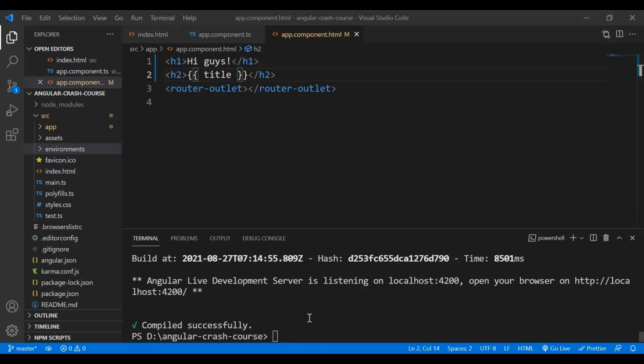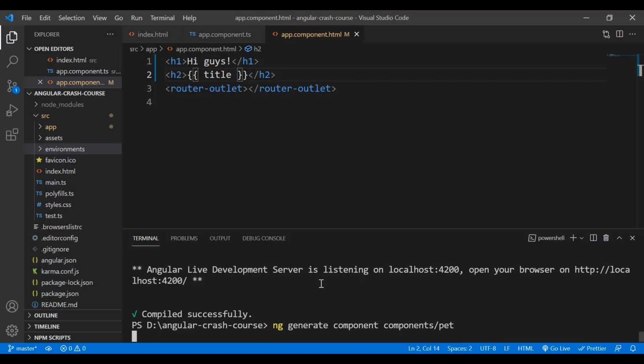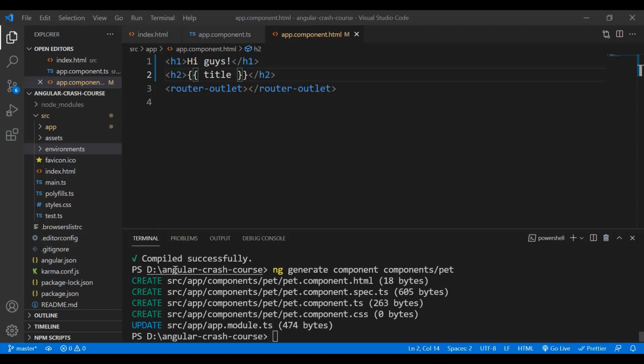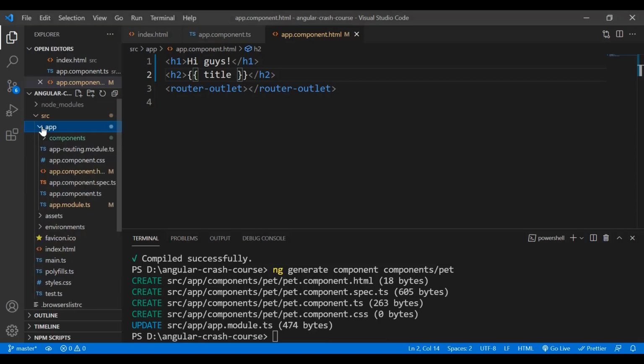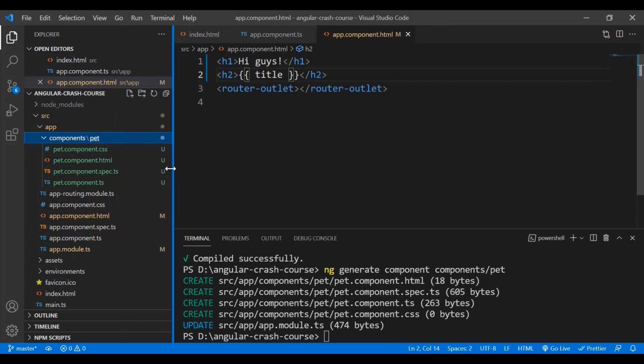Now let's create a new component. So to create a new component, this is the command that we will need to use. So ng generate component, and this is the folder name called components. You can just call it anything you want. /pad. So pad is the component itself. And now let me just press the enter key, and you will see that a new folder will be created called components, and inside that we have the pad component. Alright, the component has been created, and here you can see inside the app folder, now we have this components folder, and inside this folder we have the pad component.